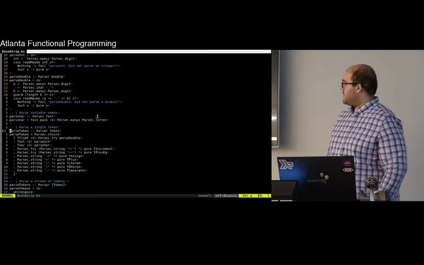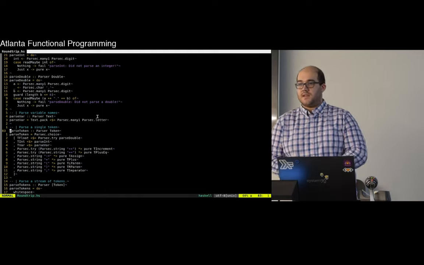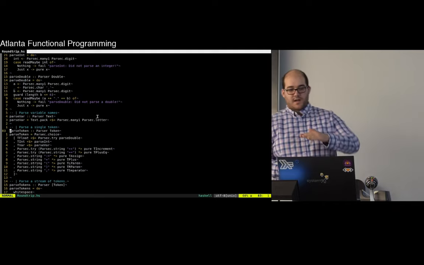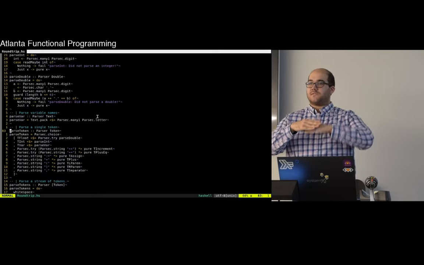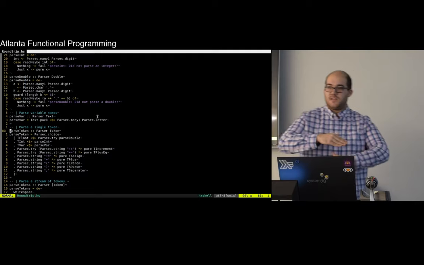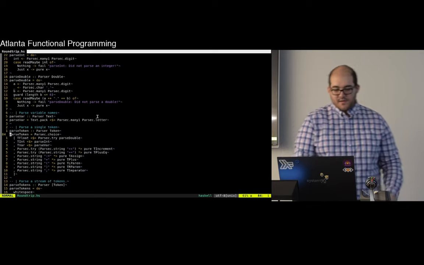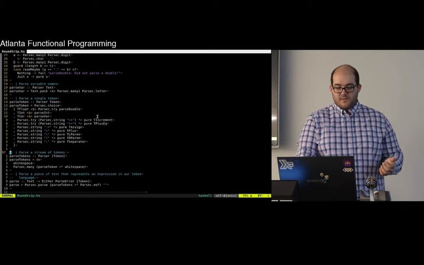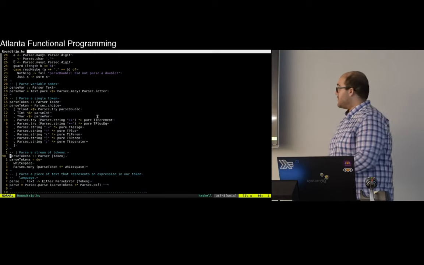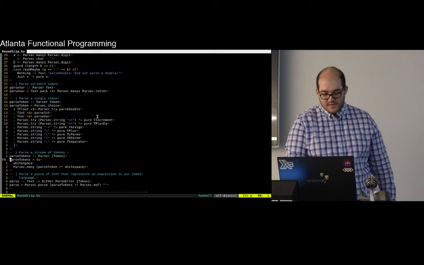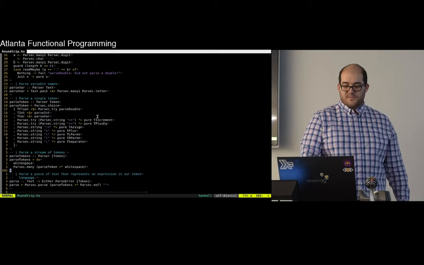This choice combinator says give me a list of things that I could parse, and I will try each of them sequentially, and if I fail, I will backtrack and try the next one. So it's a very easy way to compose these parsers, and then we can do the same thing. We can use that with some very simple combinators to, instead of parsing a single token, parse a list of them. So we consume white space, and then we consume a token.